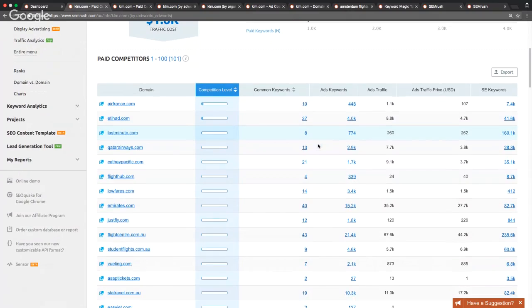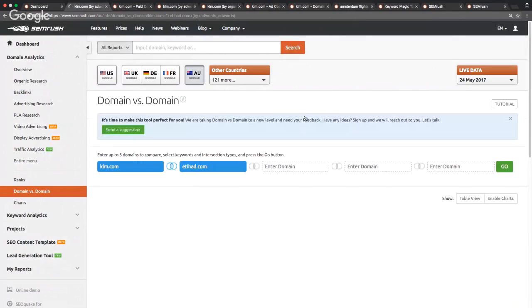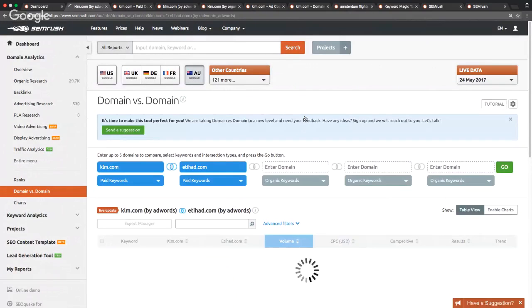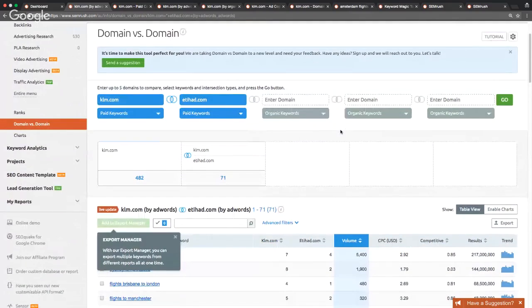And once you see your main rival, the most direct competitor that you have, you can try and click on the amount of common keywords that you share with them. And this would actually take you to another tool that SEMrush has. This tool is called Domain versus Domain. And within this tool, we can compare up to 5 different domains and see which keywords are actually shared by us and our competitors.